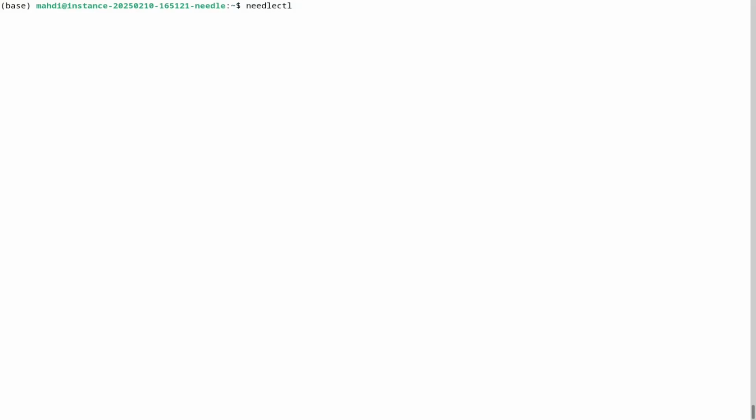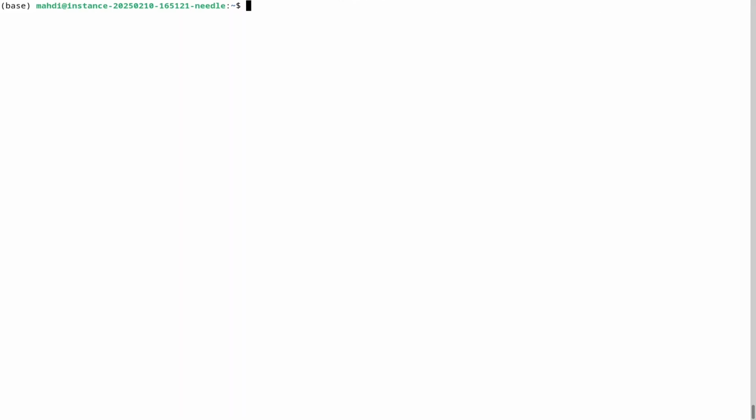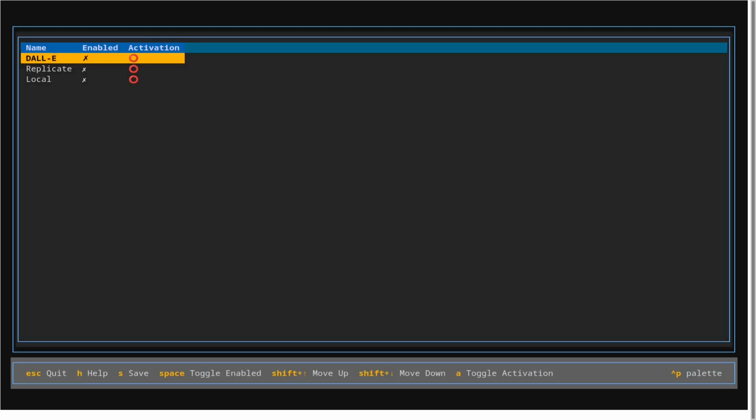First of all, while you have some task indexing, you can actually run queries, but it will not run that on the unfinished task. So for example, if I run a query of a wolf here, it will not have the third directory involved. But since we haven't configured our generators yet, it will not perform any queries. So what we have to do is go to the generators component and configure it.